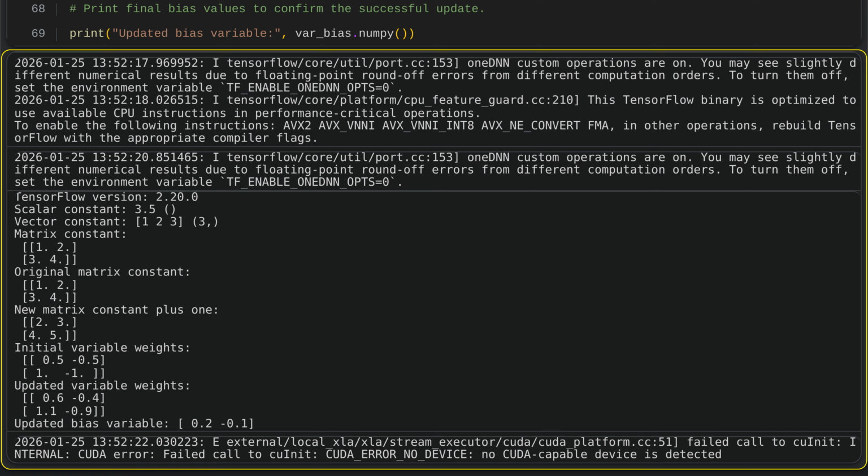The script then introduces a variable tensor, updates it in place, and prints the new values to confirm that variables are mutable. Finally, it updates another variable while keeping data types consistent, highlighting how TensorFlow manages tensor operations and variable updates.